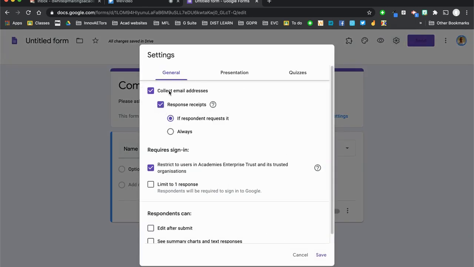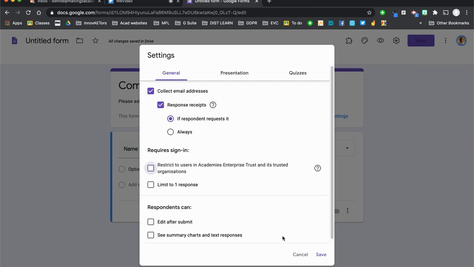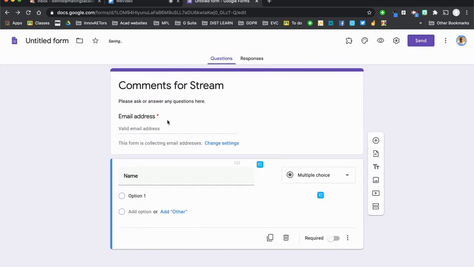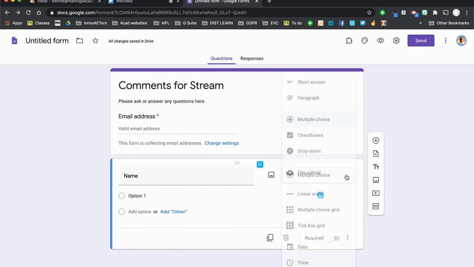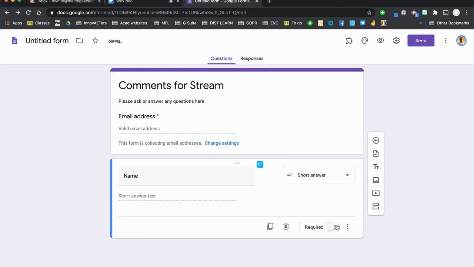I've got that saved as a favorite so that I know for definite who's doing it. I can choose whether I restrict it to my domain or not. In this case, I'm not going to. And I just want that to be a short answer question, but I want it to be required.